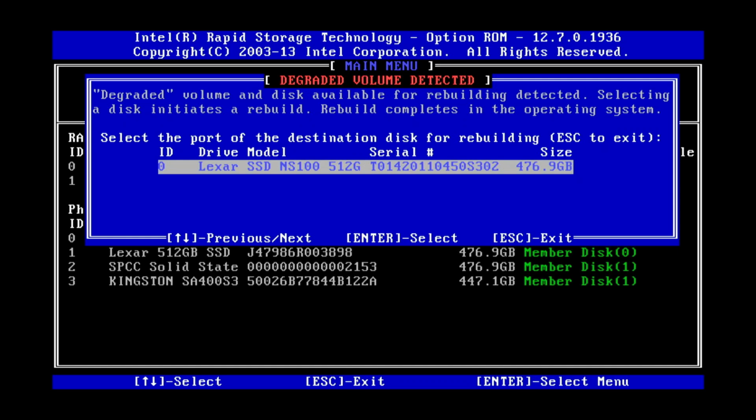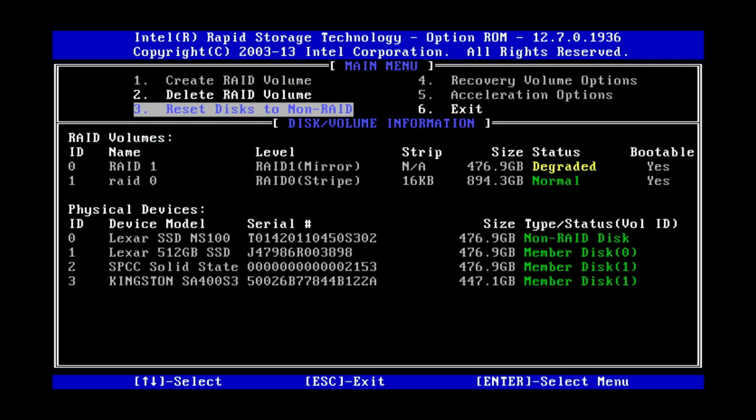It is giving the message degraded volume and disk available for rebuilding detected, and immediately it finds out that there is one extra disk, so you can rebuild the RAID. I don't want to rebuild. This is for the demo purpose. I delete the RAID, and now press escape on the keyboard. You will find highlighted in yellow, it says RAID 1 volume is degraded. Intentionally I deleted the member disk of the RAID 1 volume.